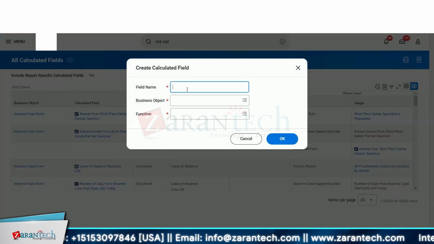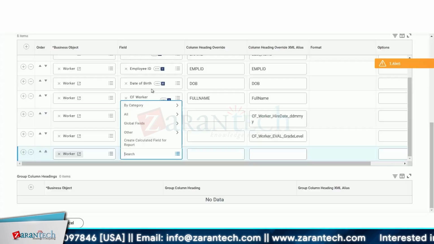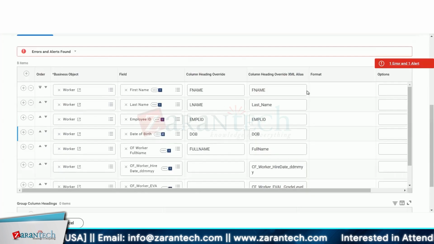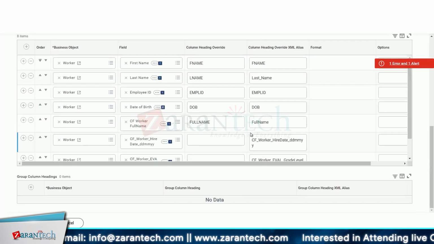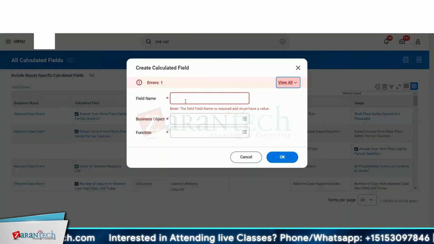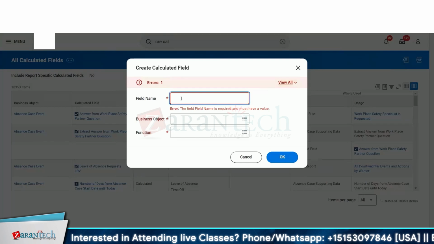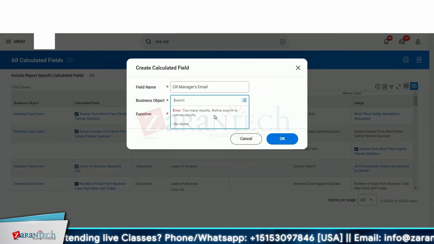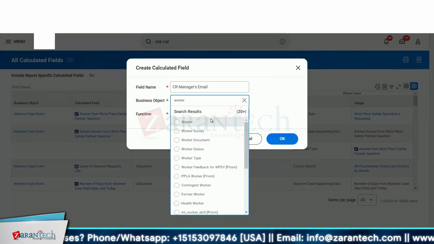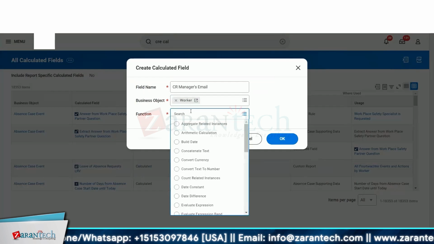Okay, so I would say create a calculated field. Say I have all these birthdays coming up on the custom report for the employees. I want to use this report as a data source to send a notification to the managers for employees whose birthdays are upcoming. So I want something like a manager's email address on this report. If I show you the report, it will have that manager field, but the manager's email is not directly available on the worker object.